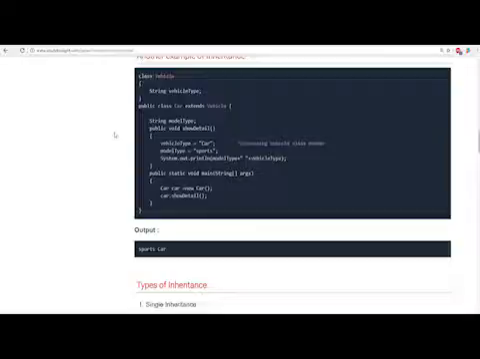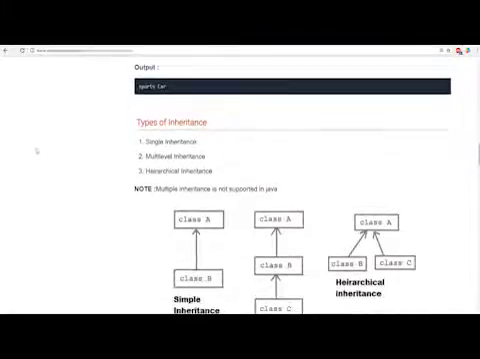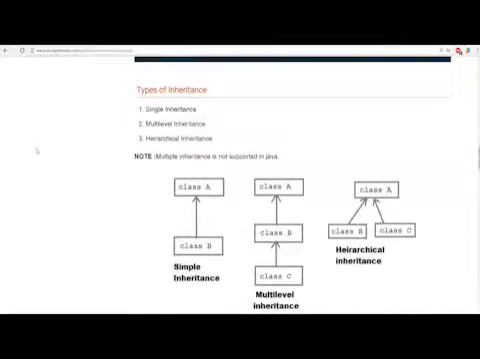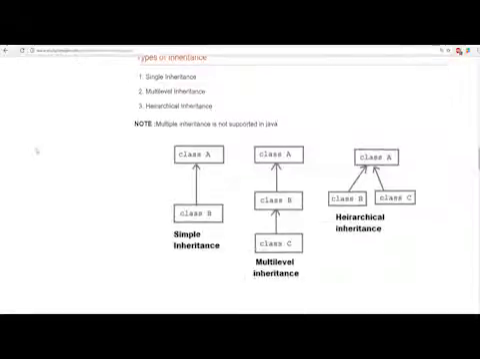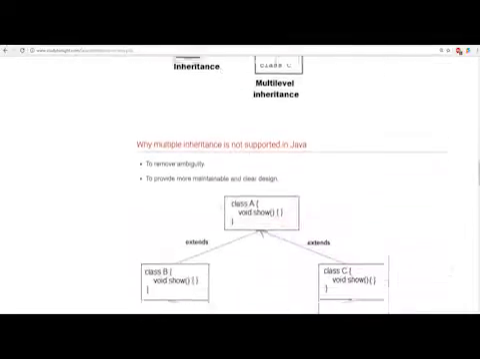We should go and try putting some new class like trucks or cycles or bicycles. Okay. Now there's many types of inheritance: single inheritance, multi-level inheritance, and hierarchical inheritance. In simple inheritance, just one class inherits another class. In multi-level inheritance, one class inherits another class, and one other class inherits that class. And in hierarchical inheritance, one class can be inherited by two or more classes.